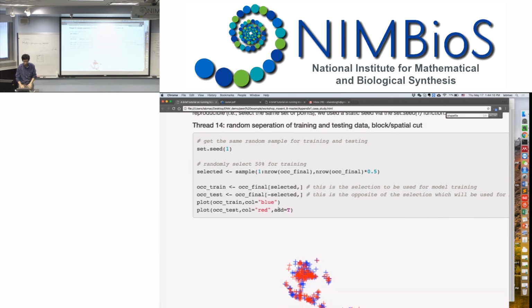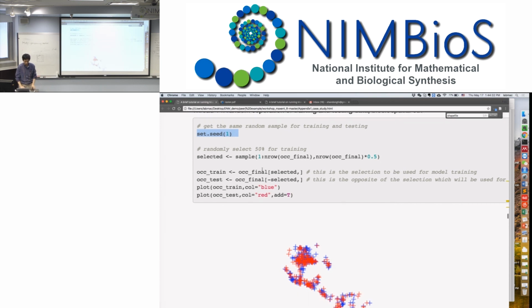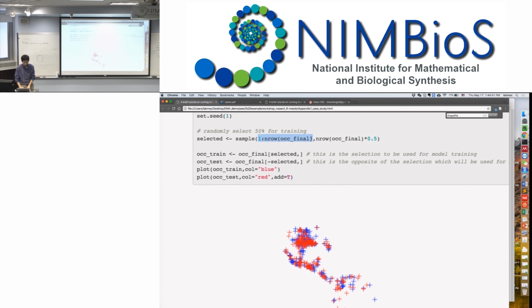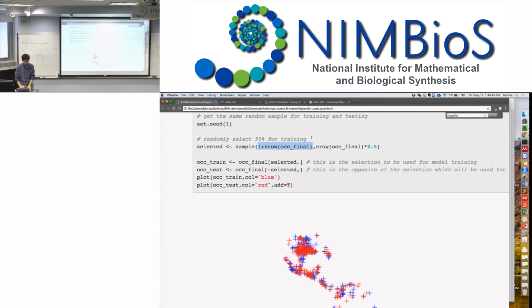So here's the way that I do random samples to make your study reproducible. Since this is a random process, you want to select your seed. Here I just make the seed 1. You can also use 100, 1,000, 900, any number that you like. So here I want to take half of the occurrence data as training and half as testing.